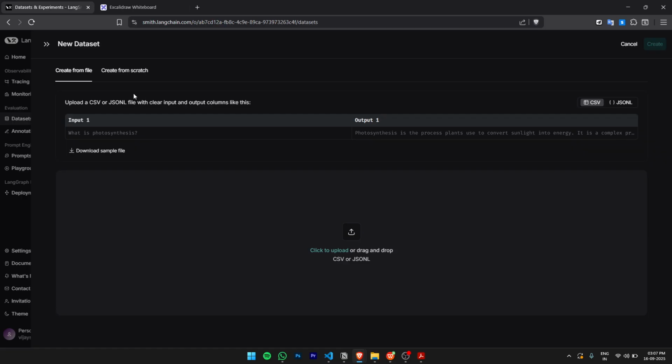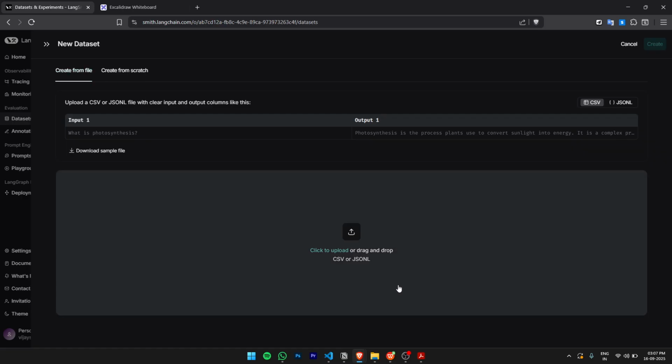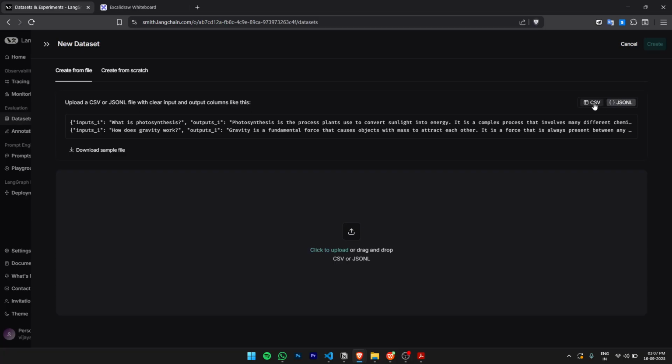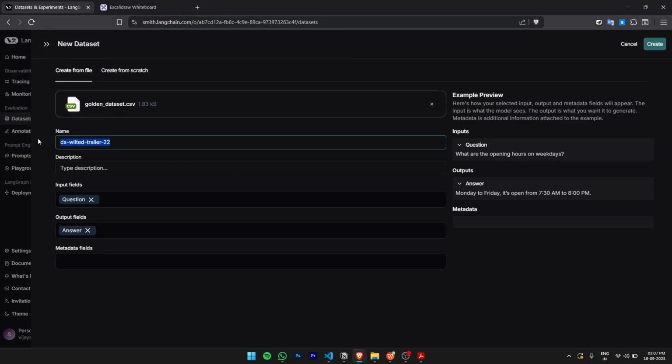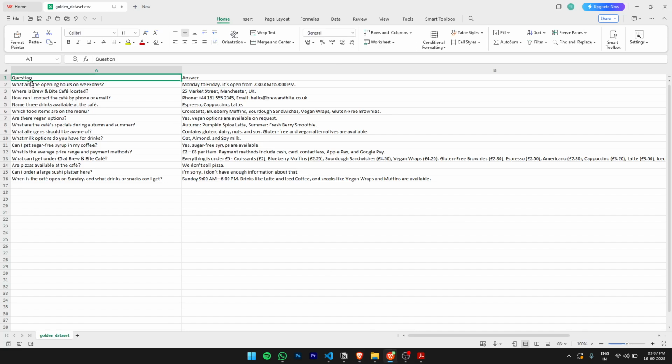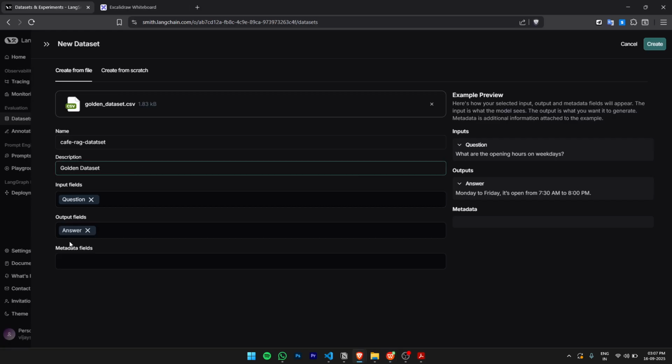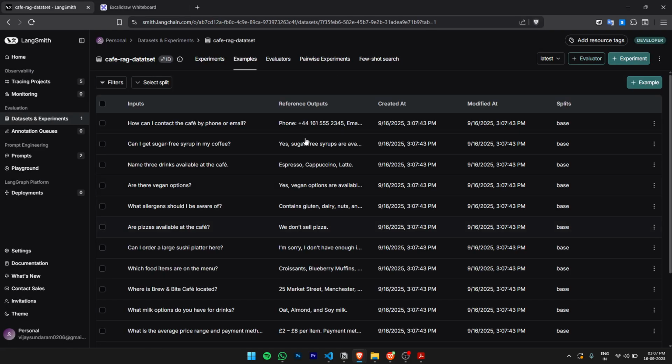Now, there are two ways to create it. One is from a file which I created here. You can do it by using a CSV or a JSON file. I have a CSV file here, so I'll go on and upload it. I can give it a name. Let's call it Cafe Rag Dataset. Can give it a description, golden data set, and the input and output fields are automatically deducted from this. You have a question and answer, which is basically your input and the output fields, and you go on and create it. It's as simple as that.